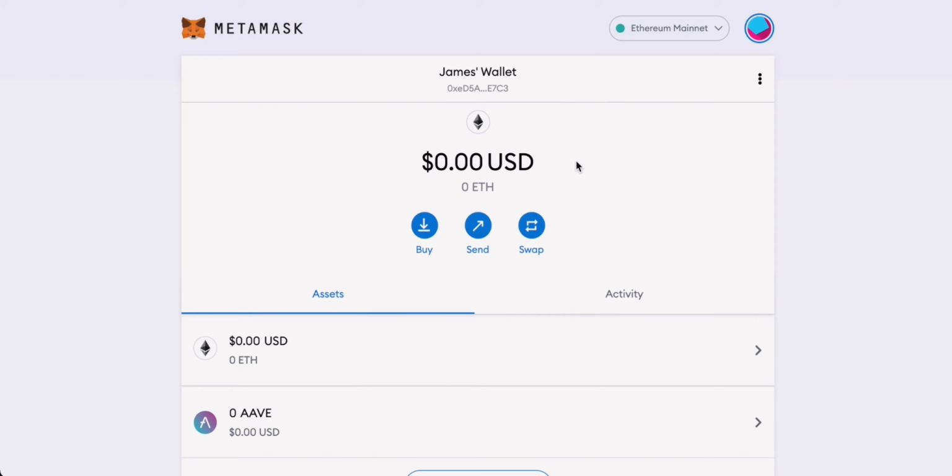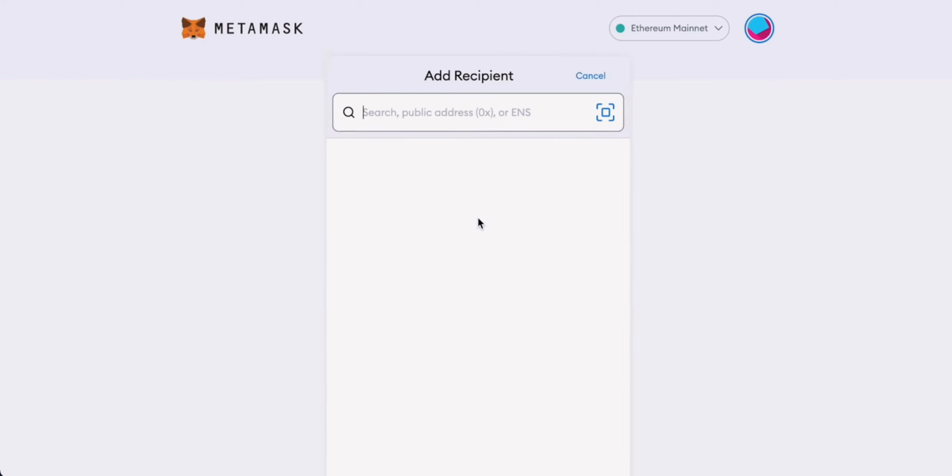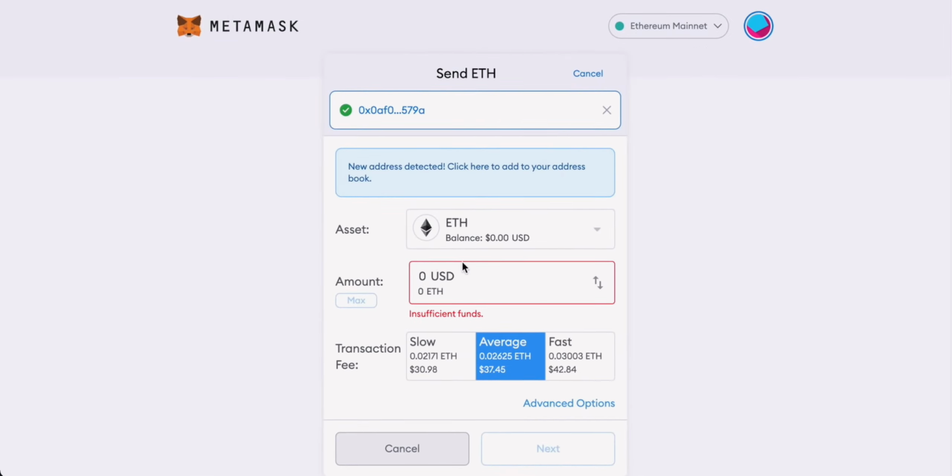If you want to send cryptocurrencies from your Metamask though, click on send and then enter the address of the wallet in the add recipient field. You can actually also choose a speed for the transaction, which is a really good option in Metamask. So you can choose between slow, average, and fast. And obviously the faster you want a transaction done, the more you're gonna have to pay.